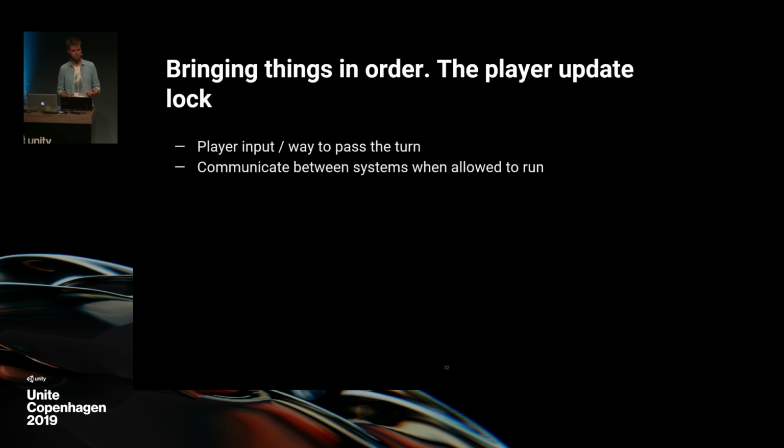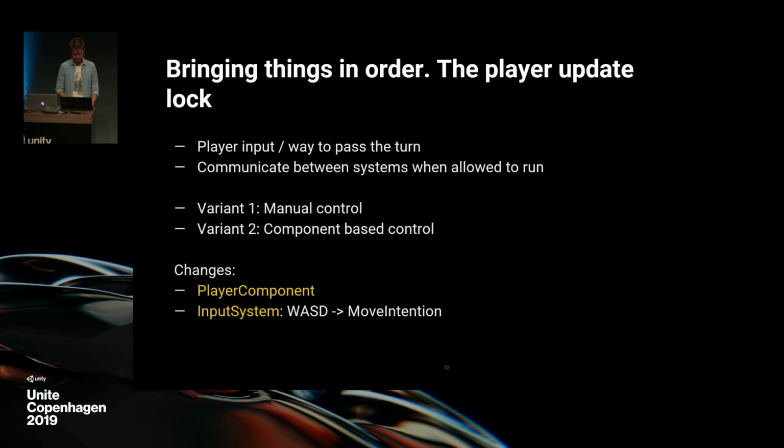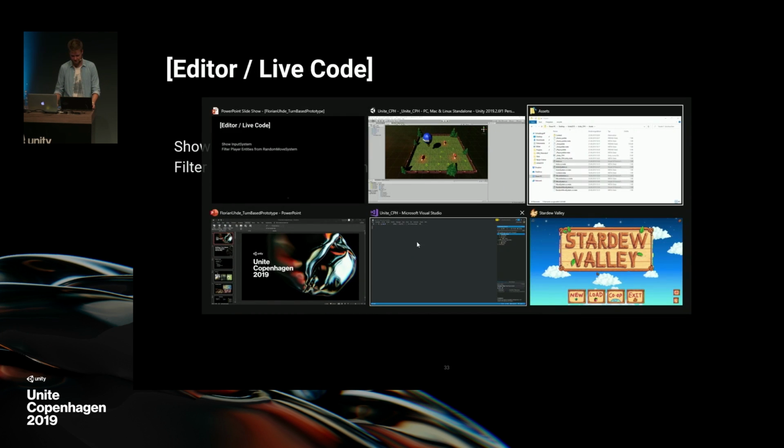And then the interesting part is, how do we actually communicate between systems? How do we synchronize systems in a way that we get the behavior that we want? For this, we're going to look at two different variants. The first is going to be manual control. We're going to do all of the things by ourselves, and we're going to look at the pros and cons of this approach. And then we have a second approach. Spoiler alert, it might be a bit better, and it's going to be more ECS-y and use components to do these things.